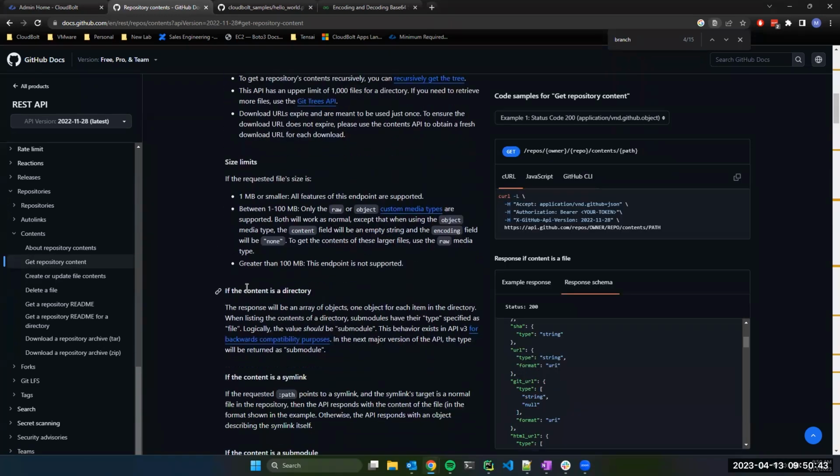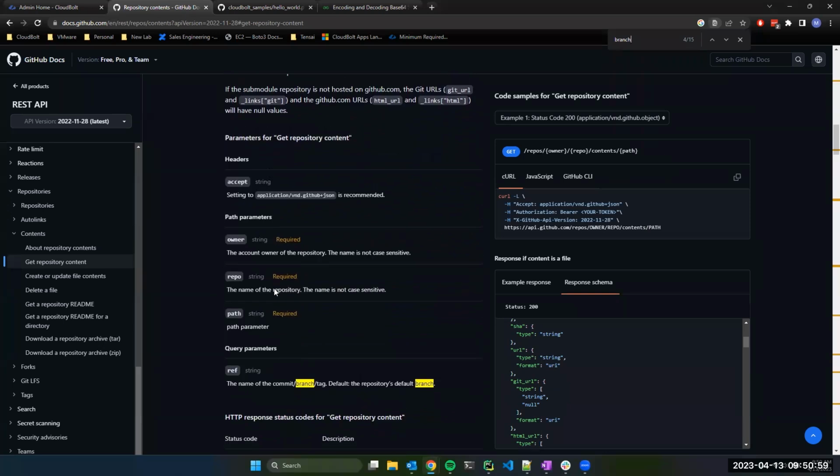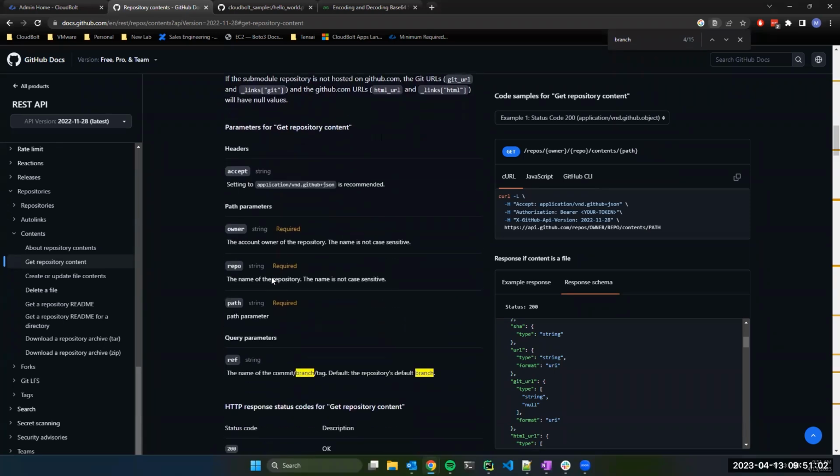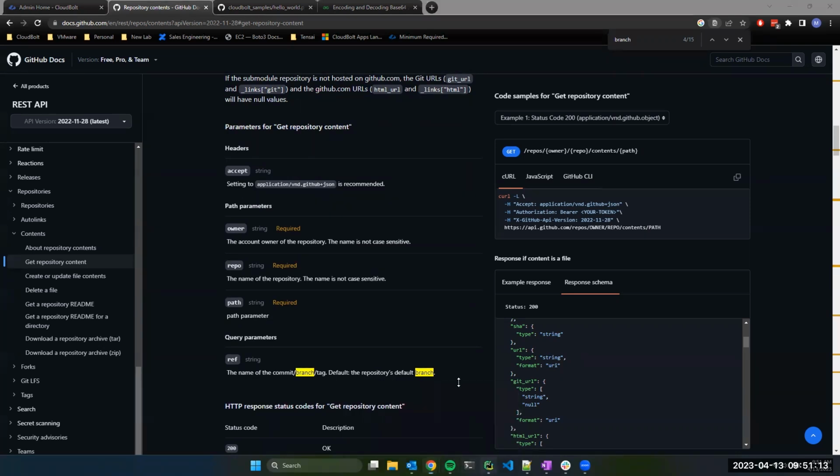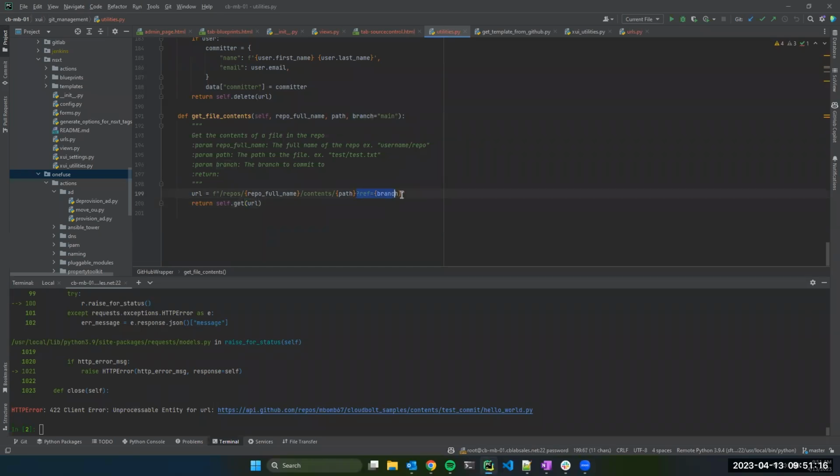Repository content. If the content is a directory, the response will be an array of objects, one object for each item in the directory. I wonder if we can commit a directory, because I would prefer to do that. But some of these methods we may still leverage, so I'm going to continue down this road. Let's see, so ref. So name of the commit branch tag. Default repository's default branch. So go back over to ref equals branch. So that should do the trick. This should get us our file contents, and from there we should be able to get the SHA.